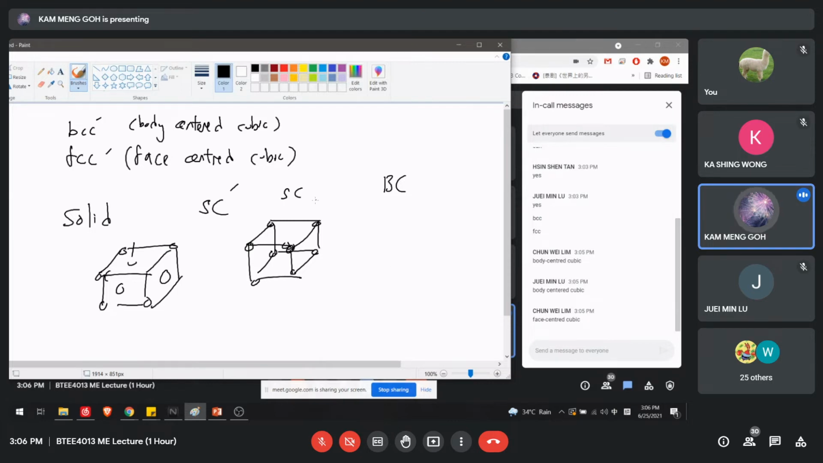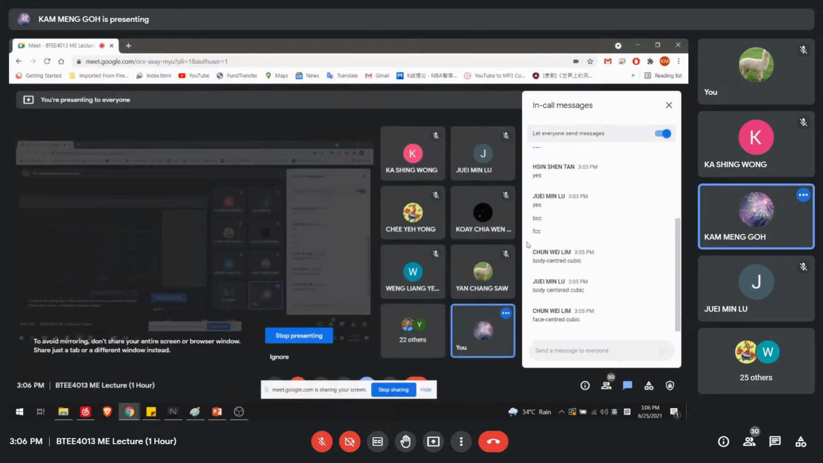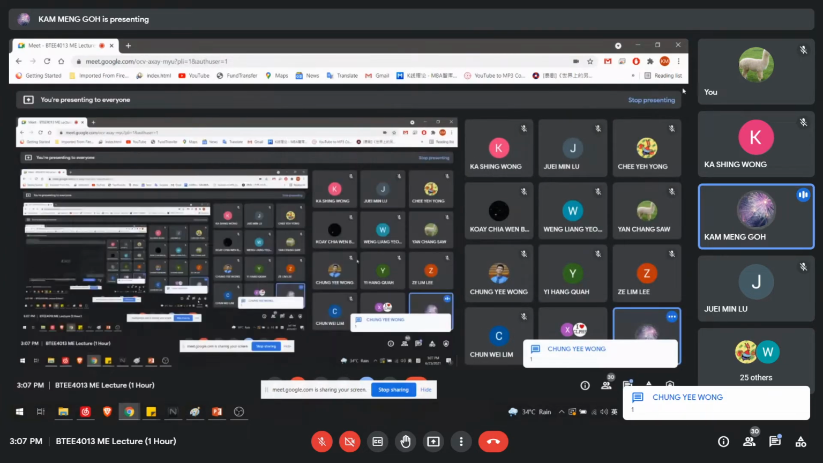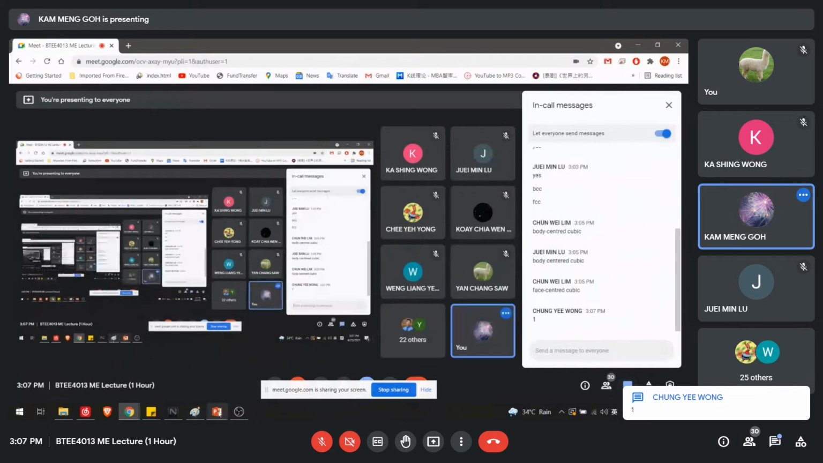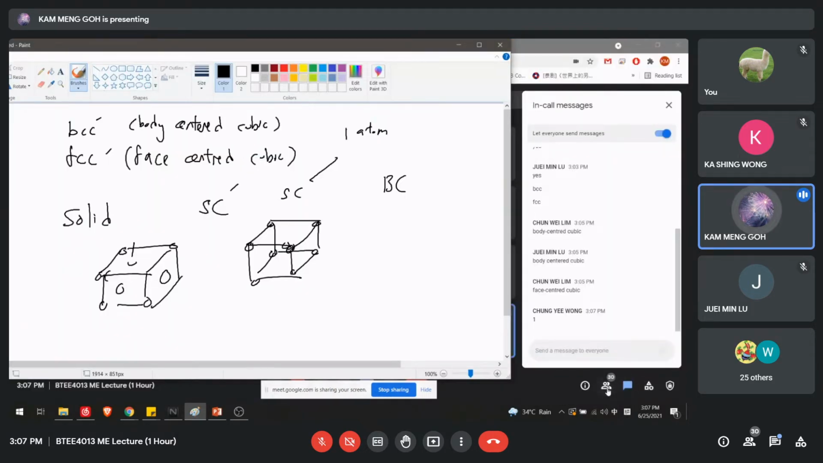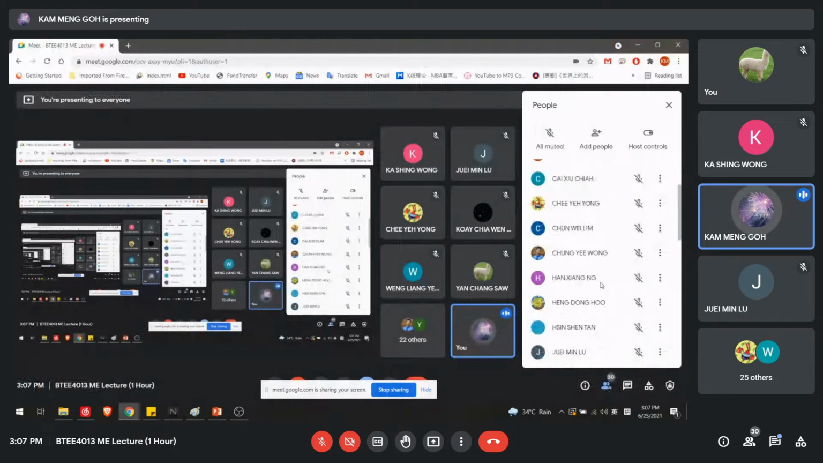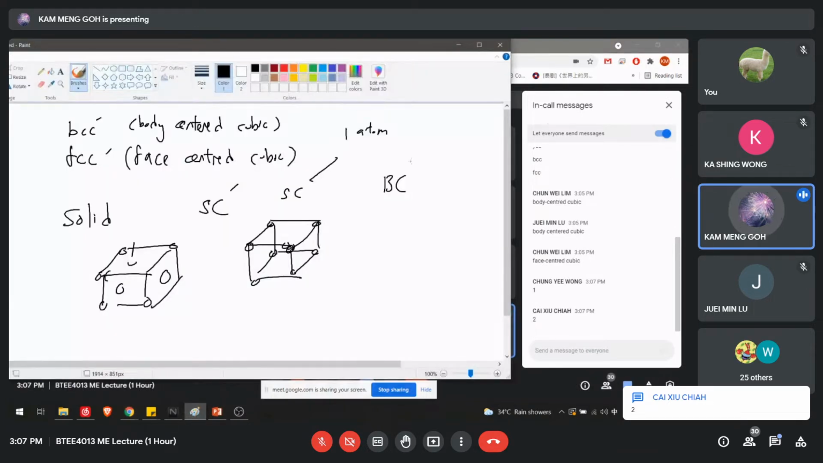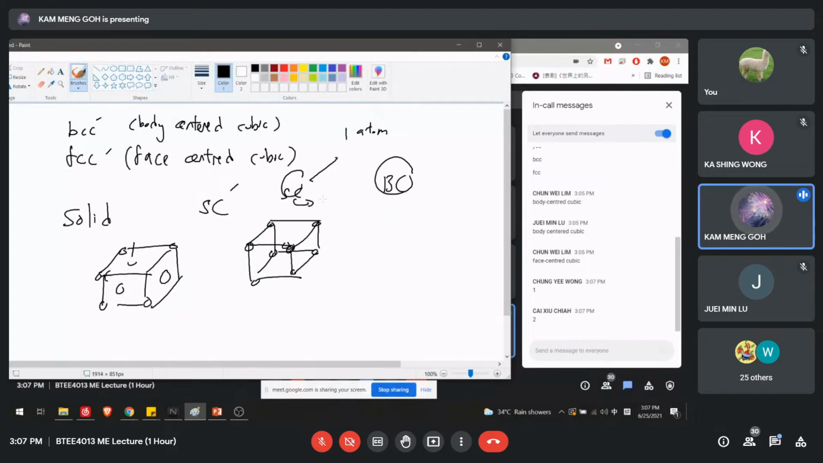So can anyone tell me how many atoms in the simple cubic? Last class we worked on that. You should remember that. Yep, Wong Shui say one, which is the correct answer. In the simple cubic, we have one atom. Okay, what about the body-centered cubic? So let me pick another person. Chia Chai Siu, are you here? Mr. or Miss Chia? Okay, simple cubic, one. Body-centered cubic, two.